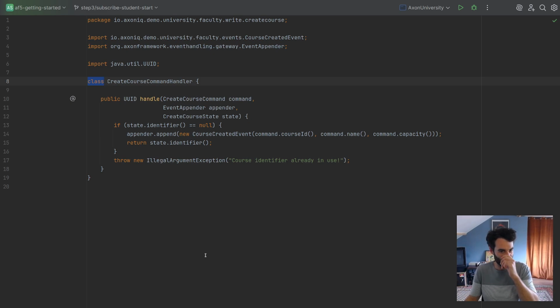So that's nice. I'm getting a command, I'm getting a so-called event appender, and I'm getting a create course state. Okay, that's nice. So I'm using that state to check if it was an empty state object? So did I load nothing based on the command I'm handling, or did I load something? If I loaded nothing, that means the identifier should be null, and means I can publish an event, which I'm doing here through the appender.